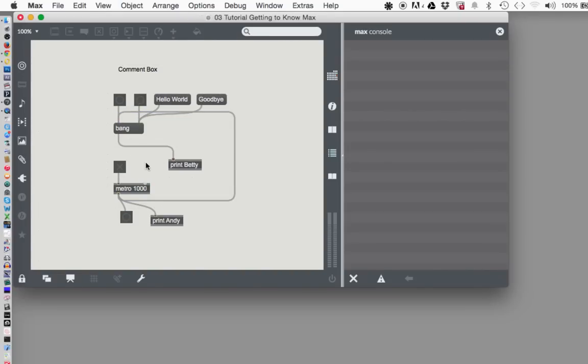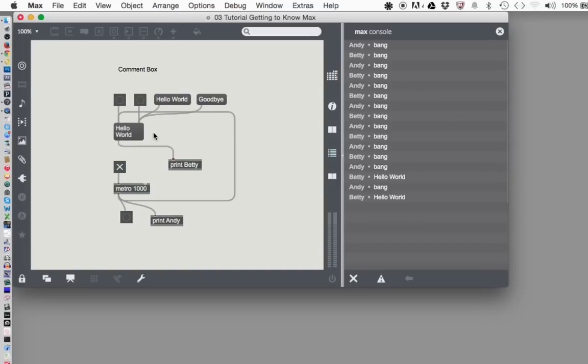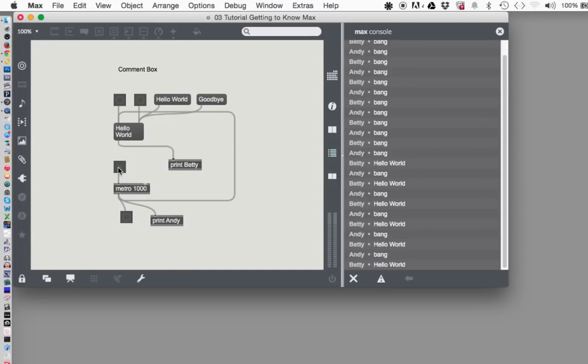Okay, but back to where we were. We now have a metronome that we can turn on, and it's going around here and activating this message box, which is going to print at Betty, and this one is going to print at Andy. So let's just watch what happens. Bang, bang, bang, bang, bang, bang. But we can change the message here to hello world, and now it's bang, hello world, bang, hello world, bang, hello world. Pretty exciting.